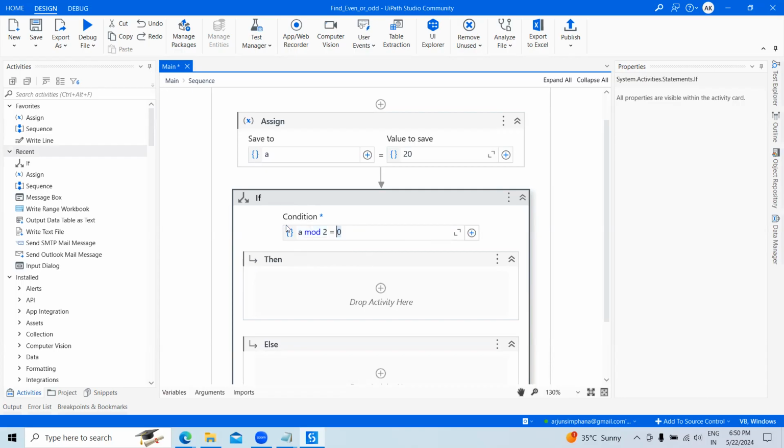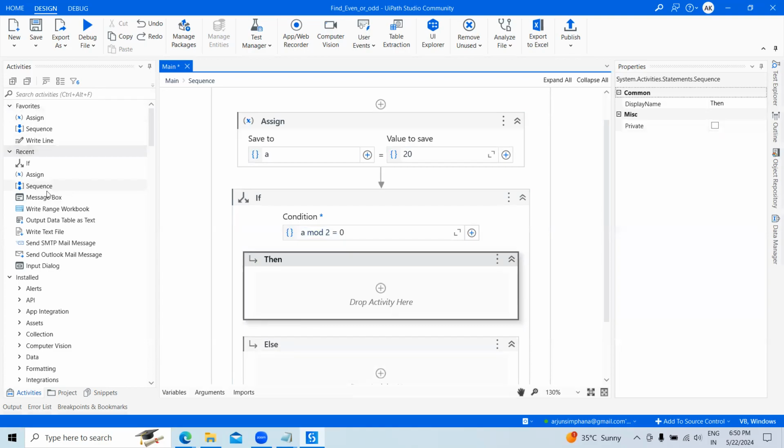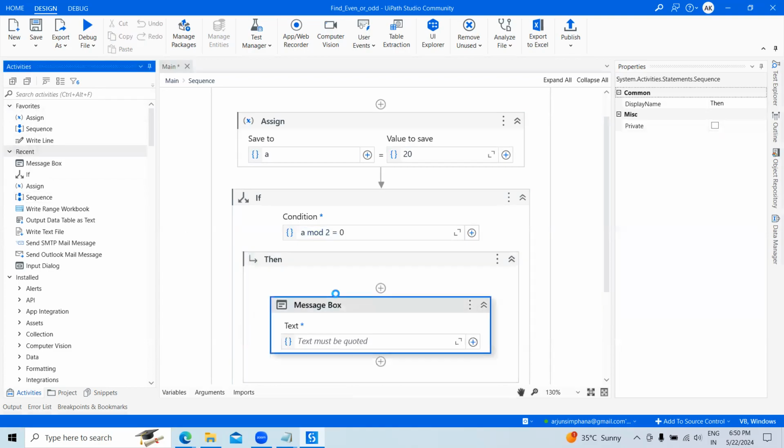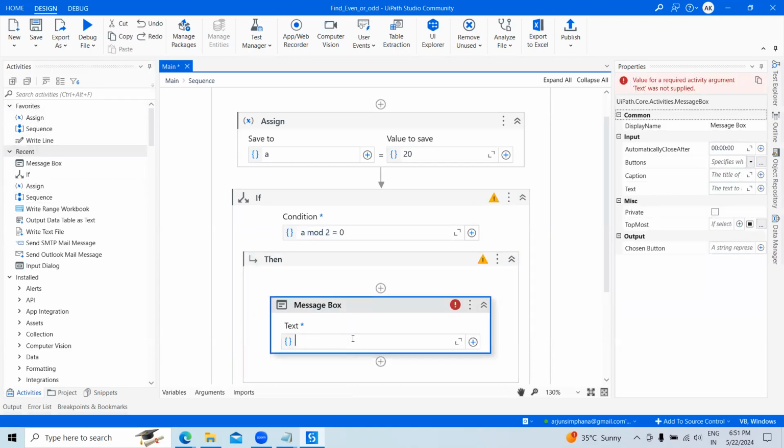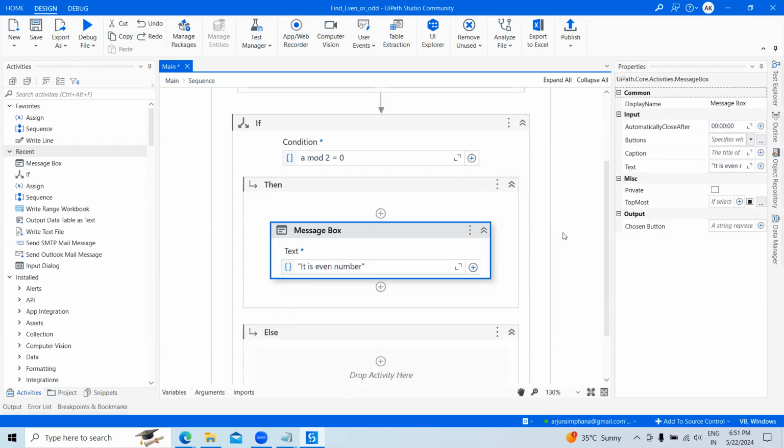Here, the A value is exactly divisible by 2. So that's why the remainder is 0. 0 equals 0, so the condition is true. Control executes the if branch. Right now, observe this one. Here I will display the result: it is an even number. Right now, observe this one.